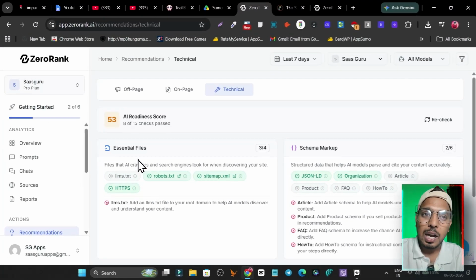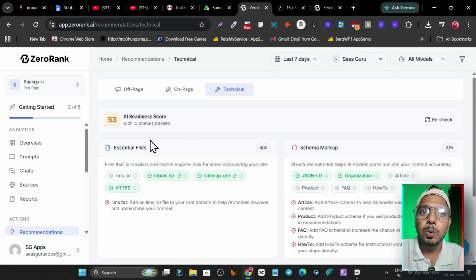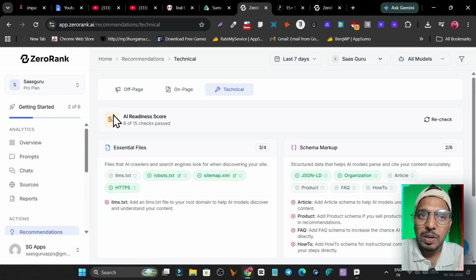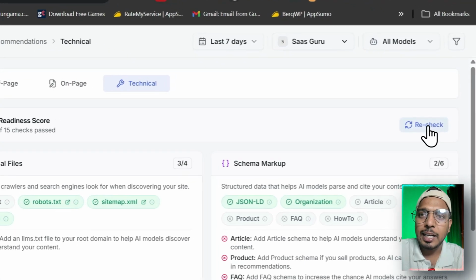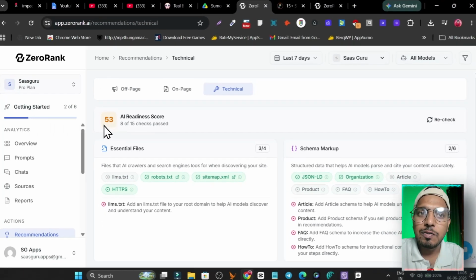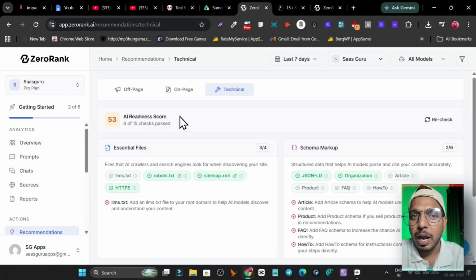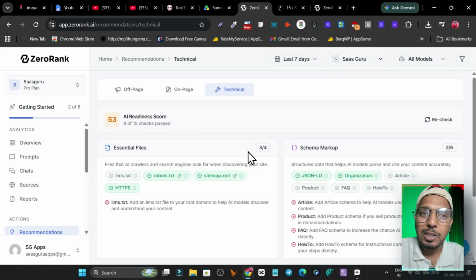So this is how it is giving you the recommendations that you need to re-evaluate, and you have to improve it so you can make your score higher. Right now my score is 53, it's like something around 50%. Once I make the changes and improve that, I can always recheck and see if my score is re-evaluated to a higher one or not. So that's how it is going to help you out.